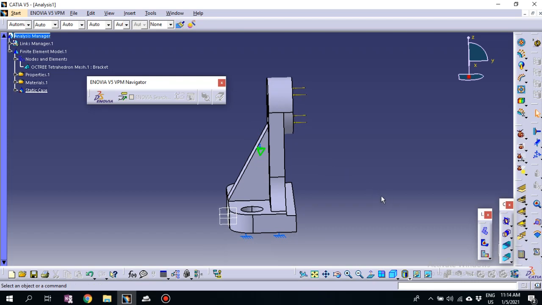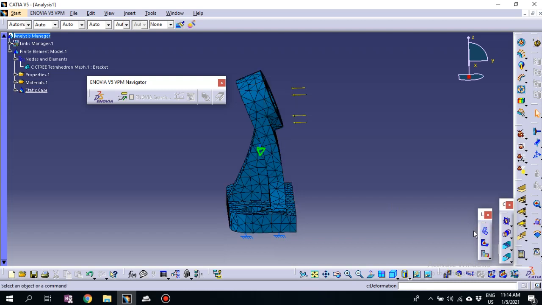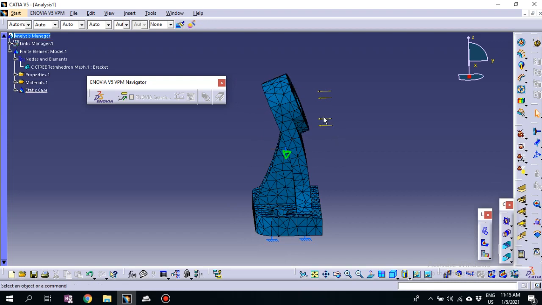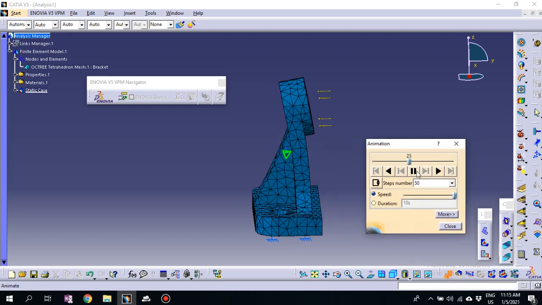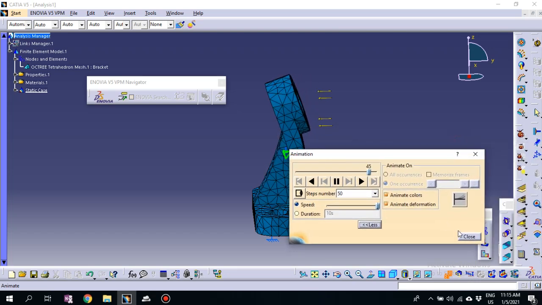Now the next step is post-processing. For the post-processing, you can select deformation here to see the deformation effects. This is your deformation effects. If you want to animate, you can select animate here. You can see how this deformation happened with the force acting. So you can play with the step. This one is faster, so this can become your animation.